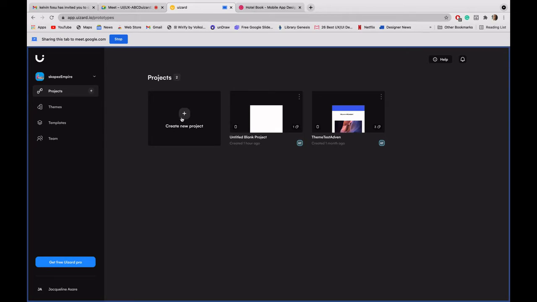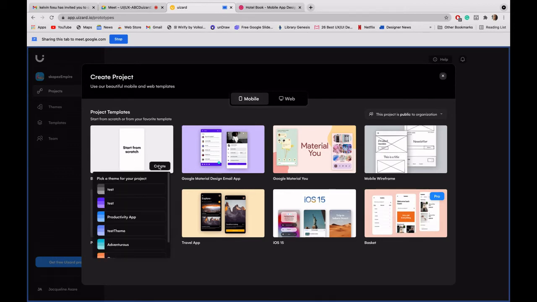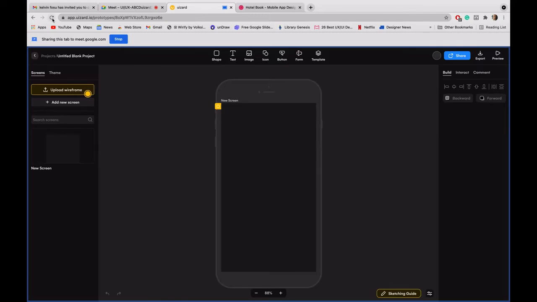So I'll go on to create the new project. Yeah, I can see your screen. So I'll tap on the plus icon, which will give me some options, as Kelvin demonstrated earlier. In my case, I'm going to select the blank project. Let me see, okay, let me choose productivity app here. Let's see how it goes. There's an error. Okay, good.